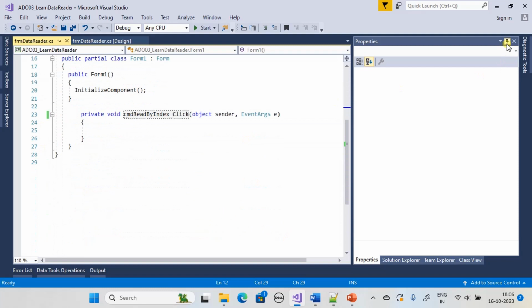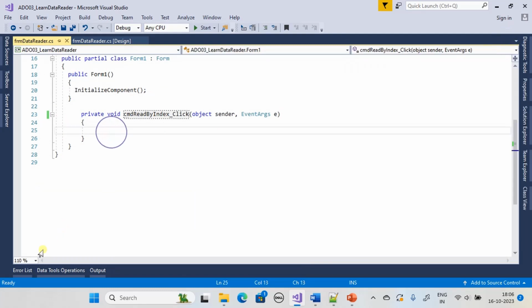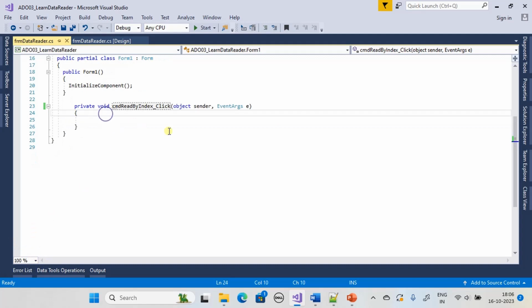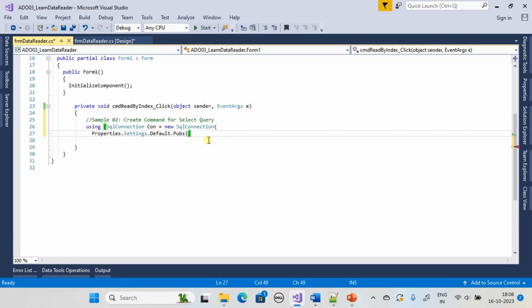Then inside the click event, let's start using block. Create command for select query: SqlConnection equal to new SqlConnection of Properties.Settings.Default.pubs. That means here we have the pubs connection, and for using block I'm opening and closing the parenthesis.